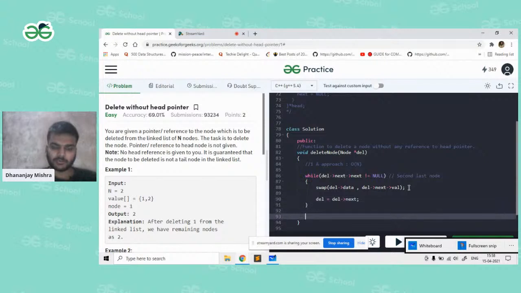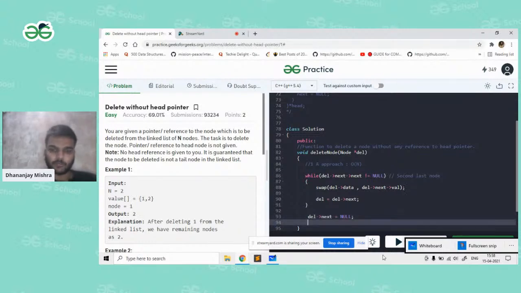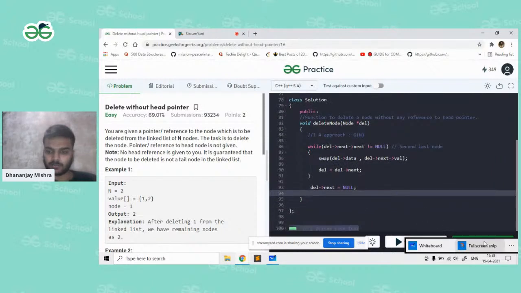So when this is done, it is guaranteed that after this loop is over I'll be pointing to the second last node, because I've given the proof in the discussion part. Now the last step we are left with: if I'm pointing to the second last node, then I have to point the next pointer to null, right? So this is what my first approach will look like, and let us now try to submit it.